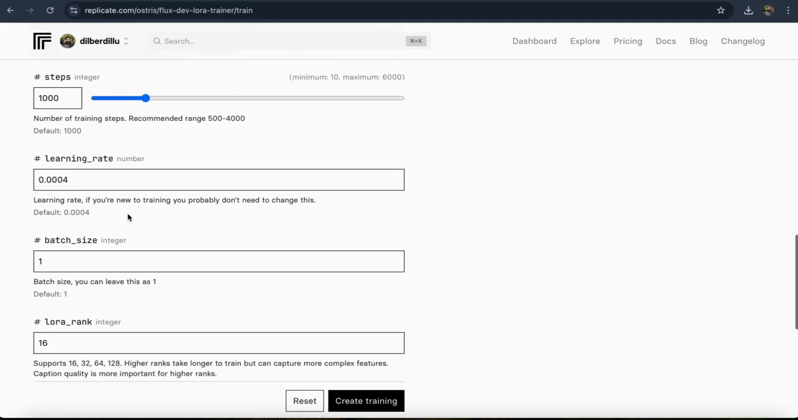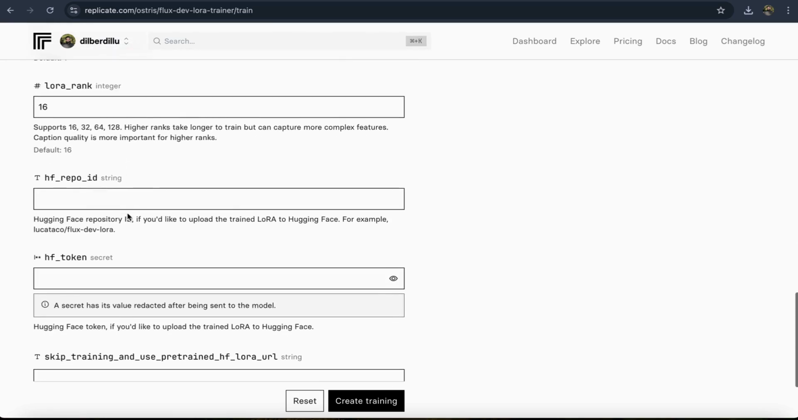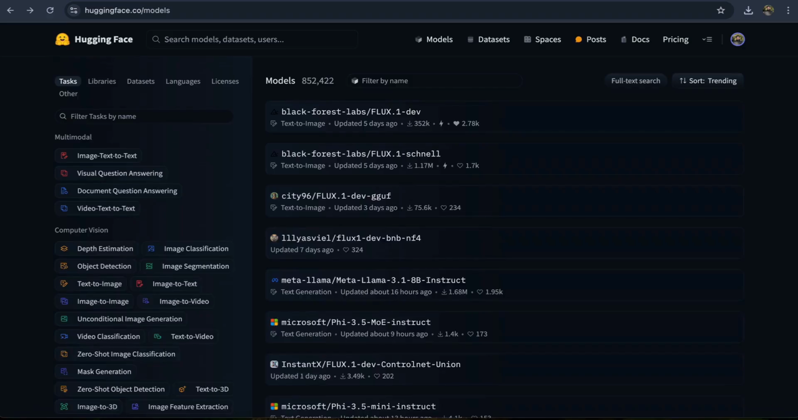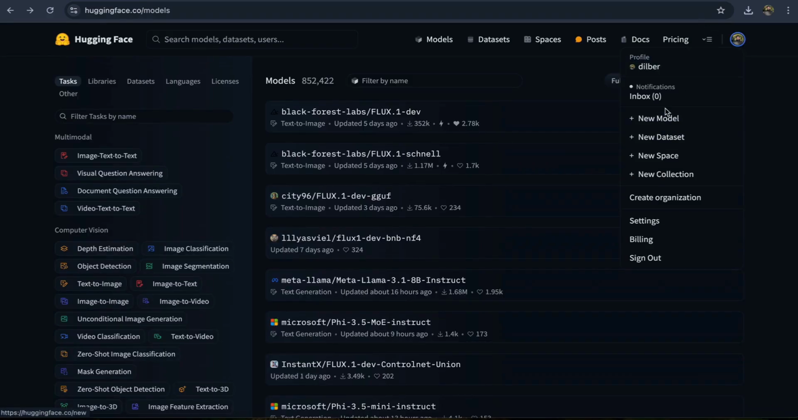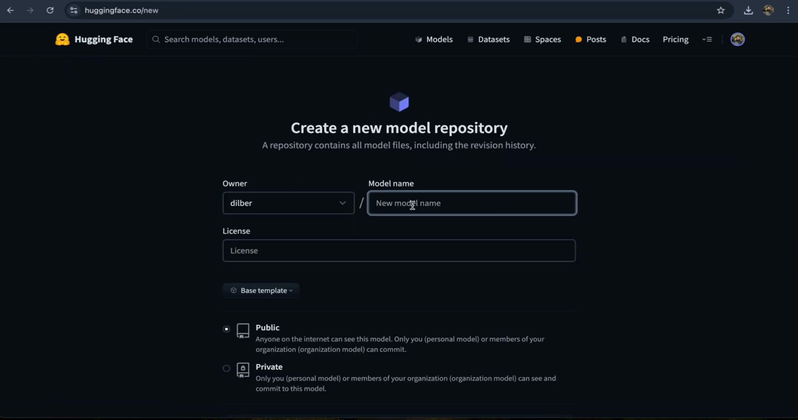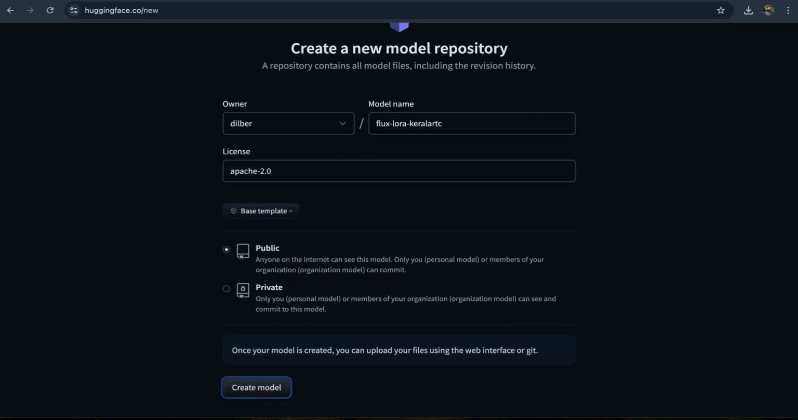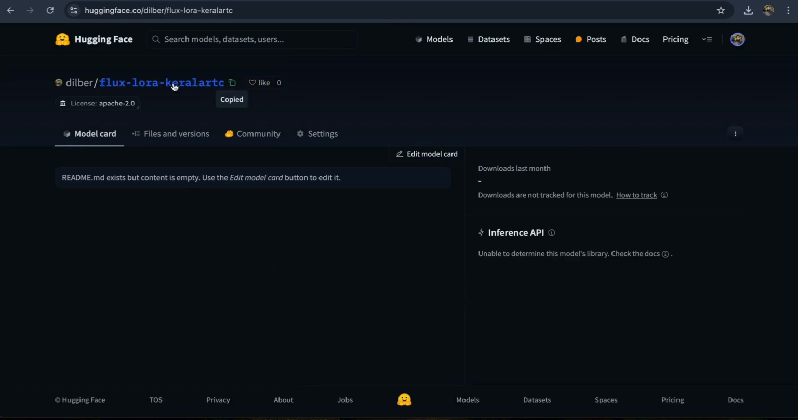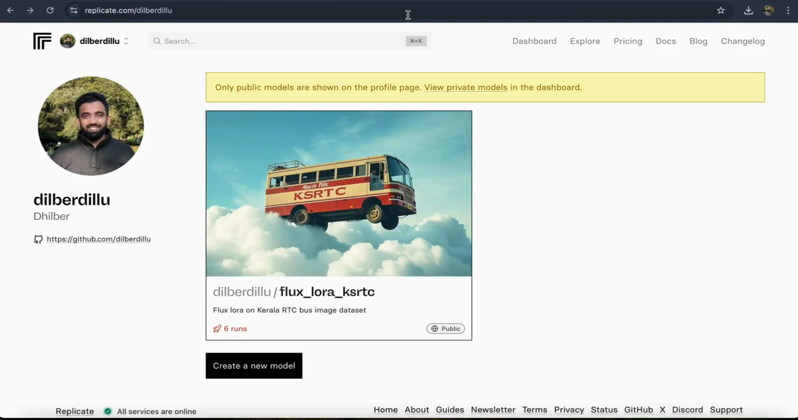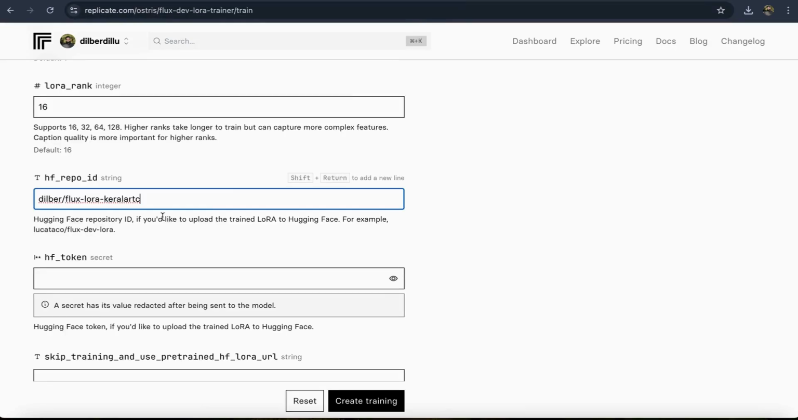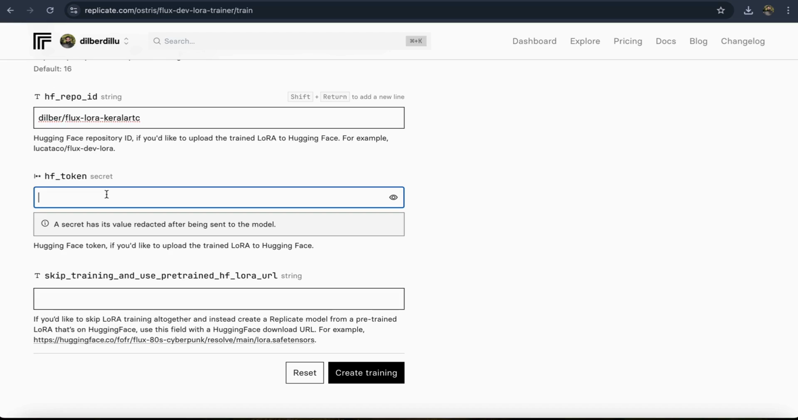So steps, learning rate, batch size, LoRA rank. And here in this Hugging Face repo ID, I'm going to create a new model in Hugging Face. I'll give it the same name, Flux KLRTC. Make sure that you make it public. I'll copy the path to this model and now I'll paste it here.